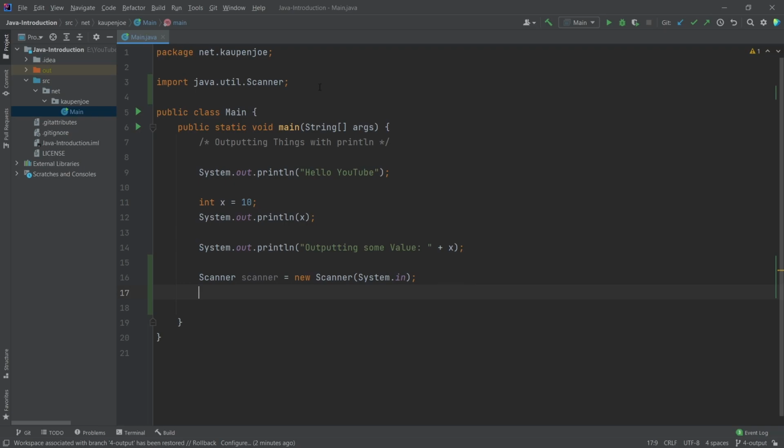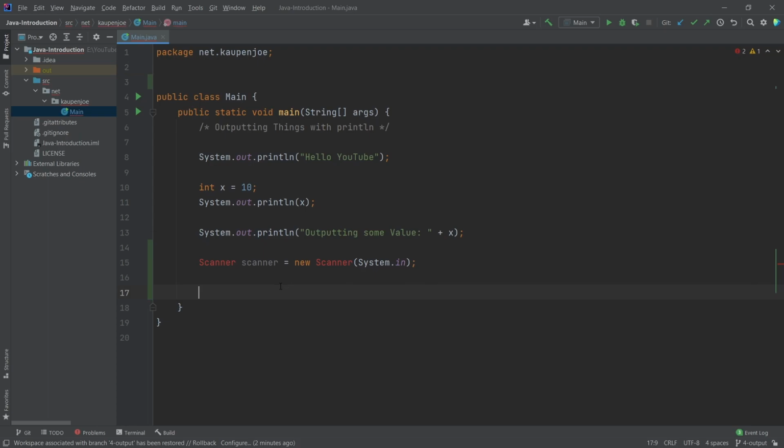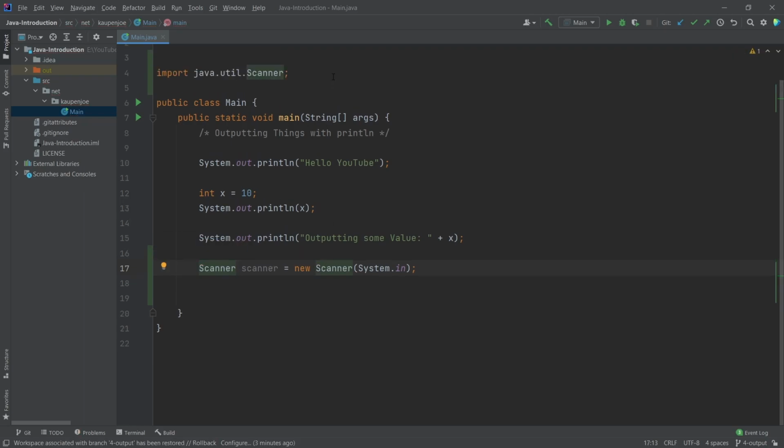What is also important is that we need this import up here. If we don't have this, which might happen to you, so if this import doesn't work correctly, then the Scanner will turn red. If that does happen, you can click on it and it should be underlined and you should see this "Java util Scanner? Alt and Enter." This means you can press Alt and Enter, and it will now import this up here. So that's very important. If this happens, you can do that.